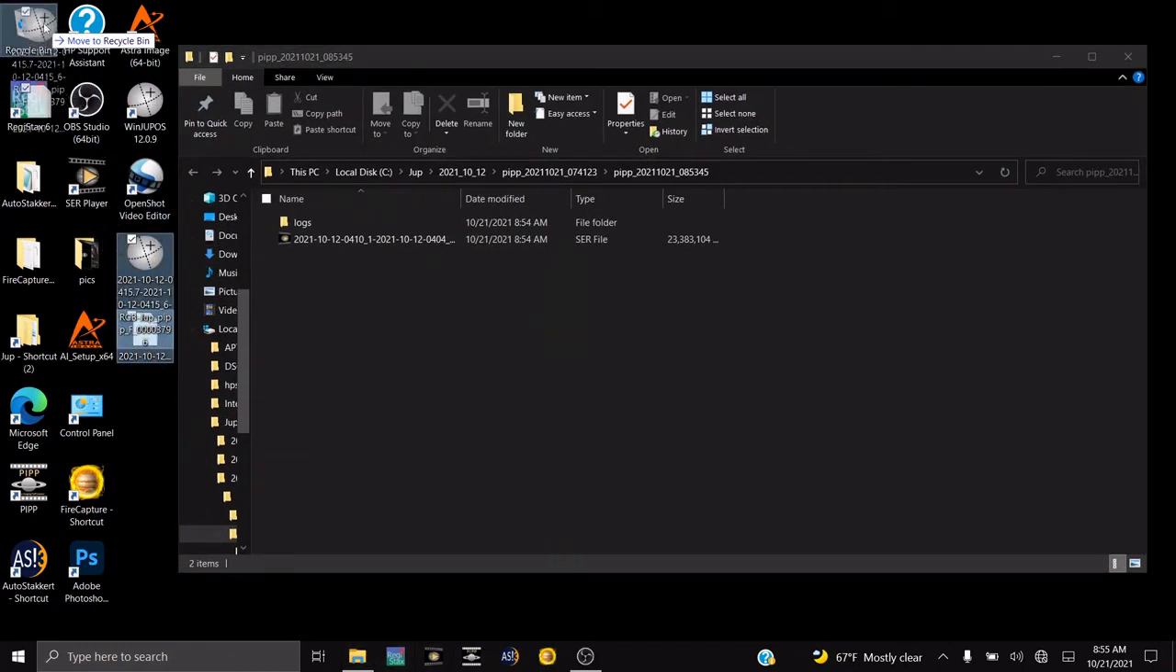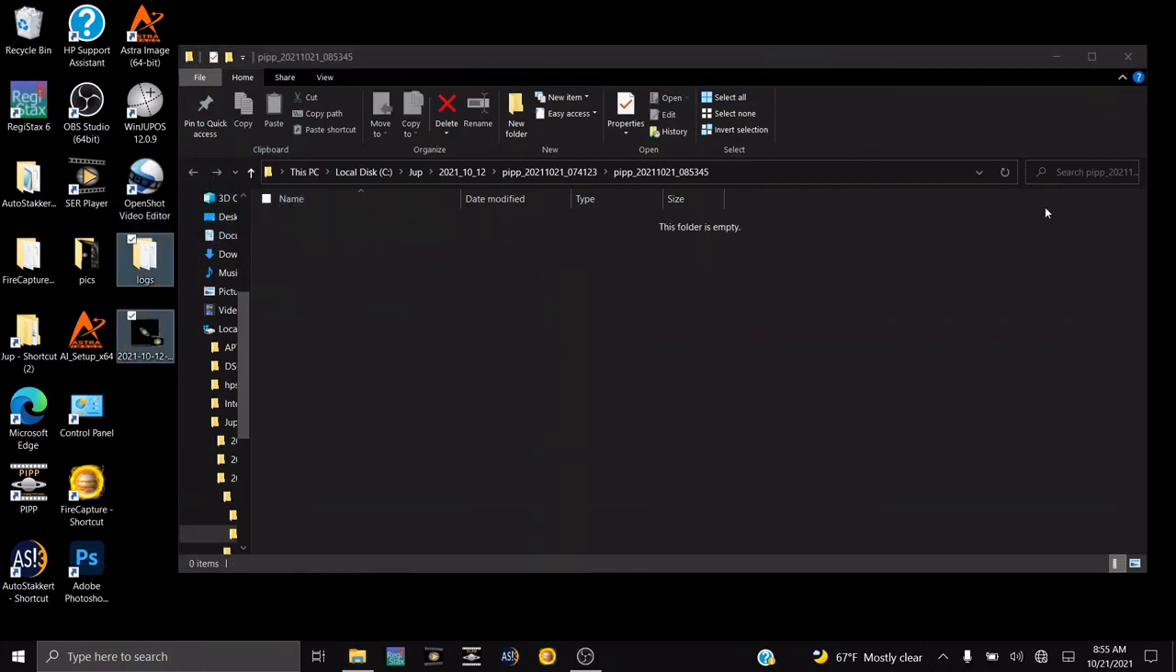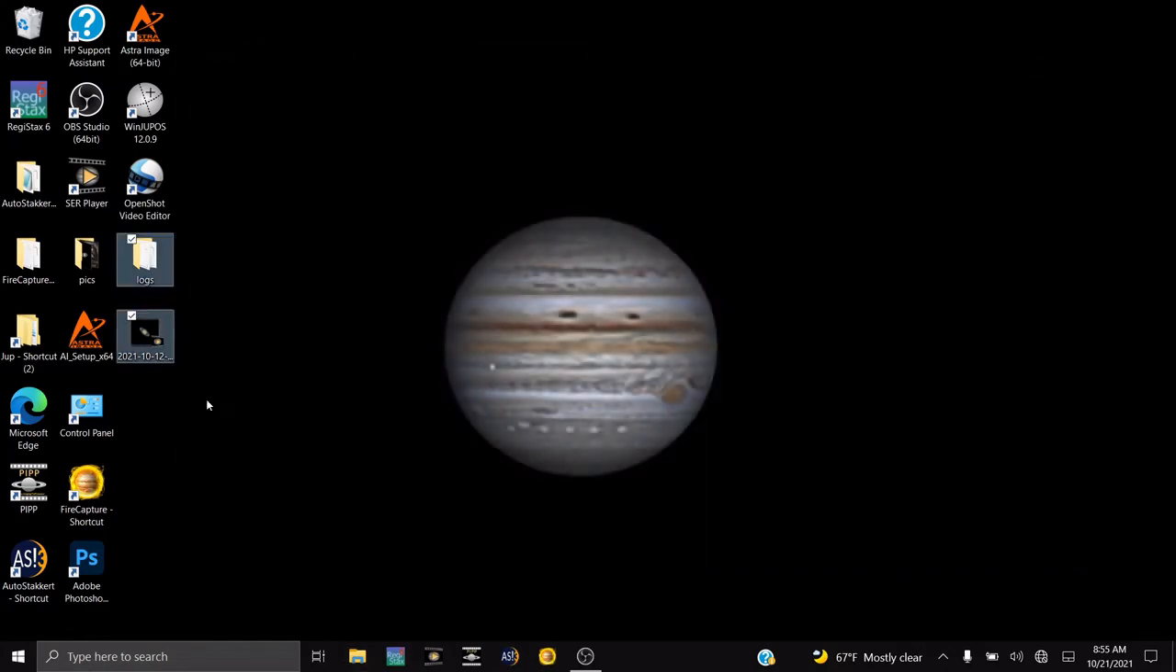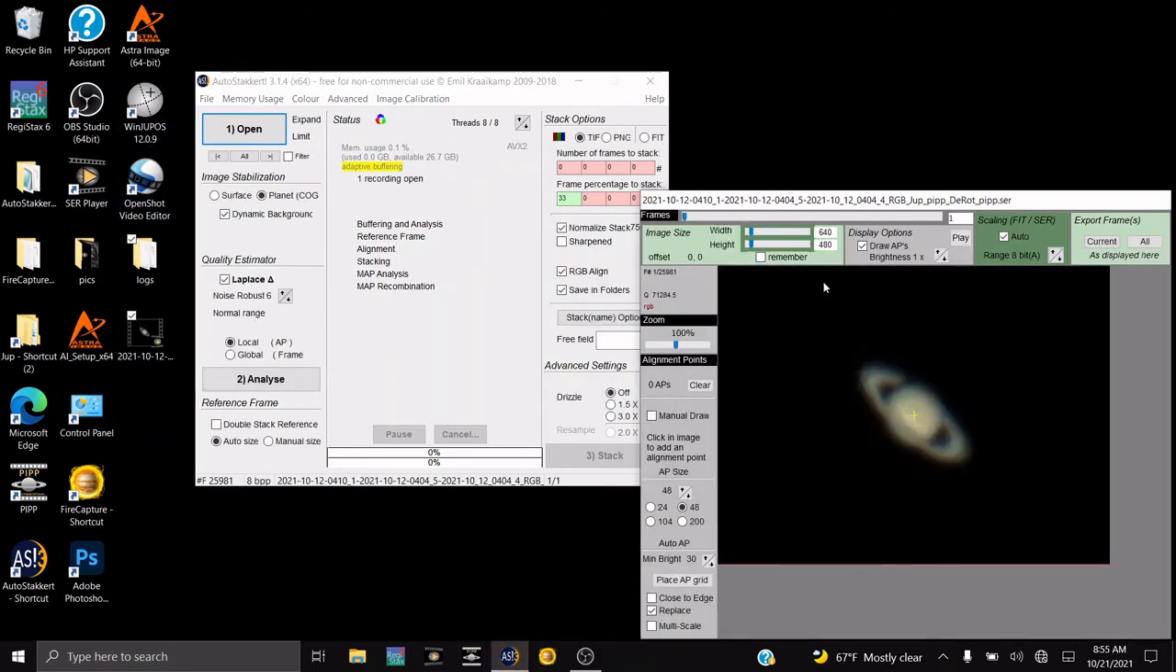The finished product. It is ready for, guess what? AutoStakkert 3. We'll drag it on in there. Make sure our plan is ticked. Dynamic background, ticked. 6, because my gain is set at 350. Local, auto size, color is auto detect.